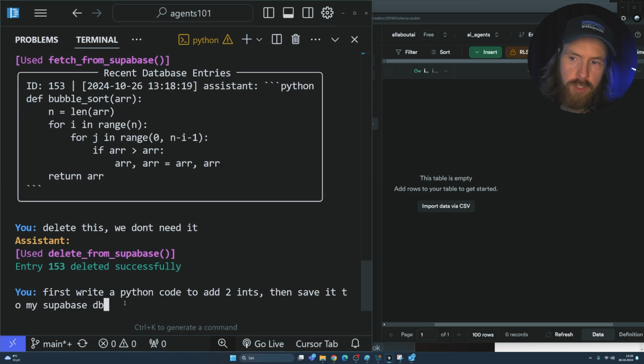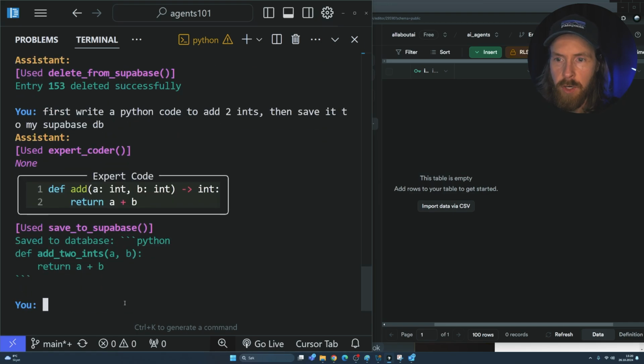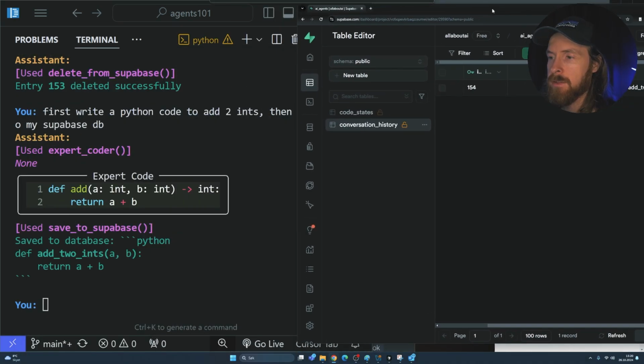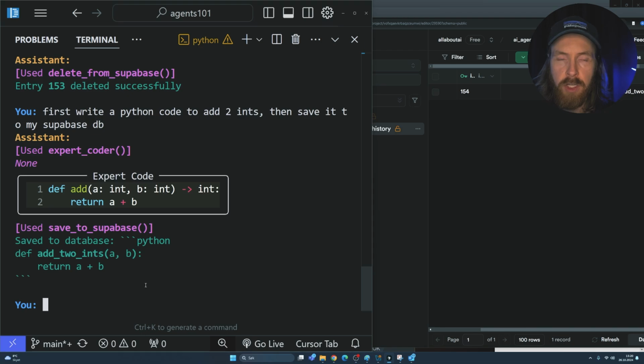So we can do, like, first write Python code to add two integers, then save it to my Supabase DB. I haven't optimized for this, so I'm not 100% sure it's going to work, but yeah, you can see it worked. First, the agent understood, okay, we need to write a code first, and then we need to save it. So now you can see we got it here, perfect. So that is what we are going to dive into today, and hopefully after this video, you understand how you can create your own agentic workflows by using function calling, tools, agents, and different APIs.